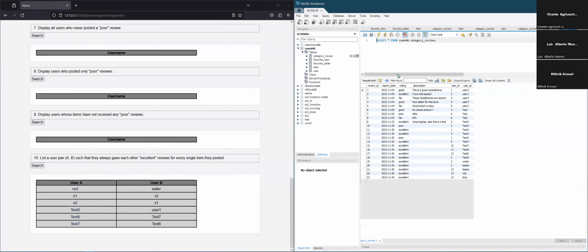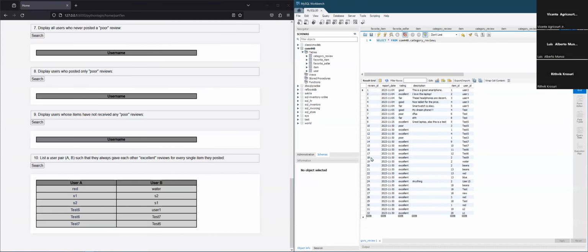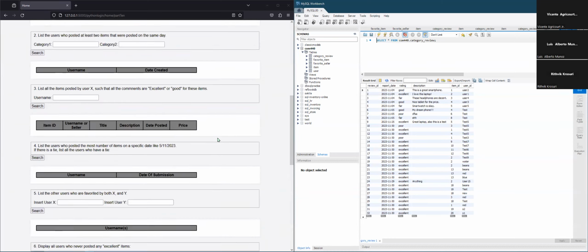If I go to category review and I go to 18, we see that it was reviewed by test 9. Oh no, I was looking at the wrong one. If you go to Beans and test, test has reviewed item number 18, which is red's, and so that's why it's in this list. The same thing for S1 and S2, and so on.